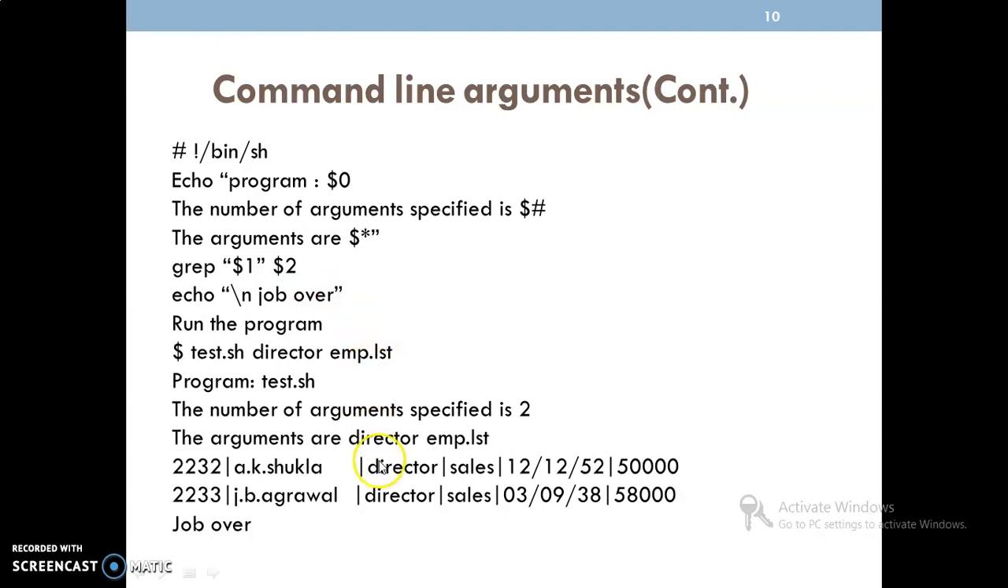So here we got the 2 lines of output containing AK Shukla and JB Agarwal, where the director pattern is contained. Finally, the job is over, which is the echo statement I wrote. So what we need to understand is the purpose of using the different positional parameters. That is important: different positional parameters.